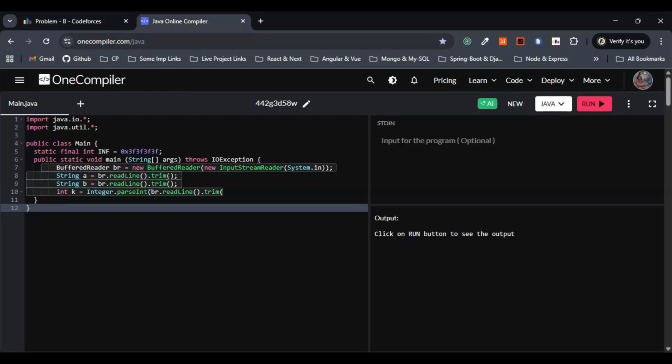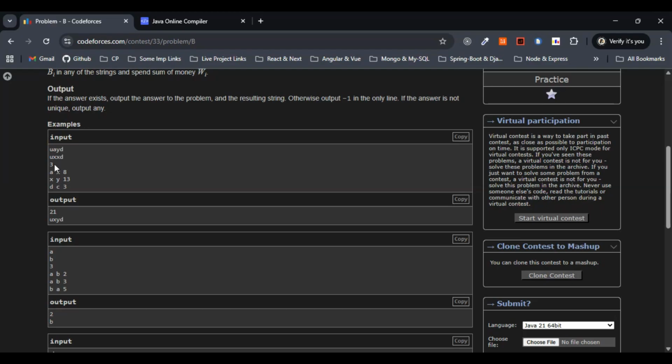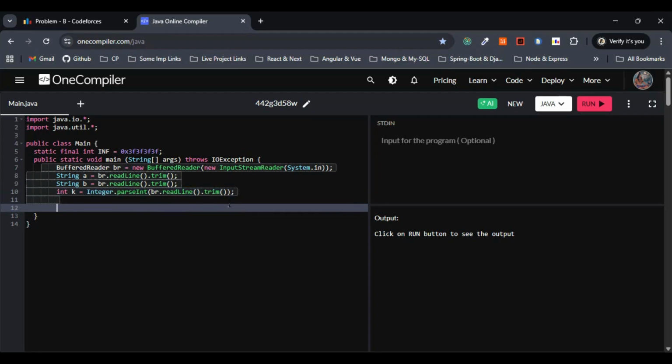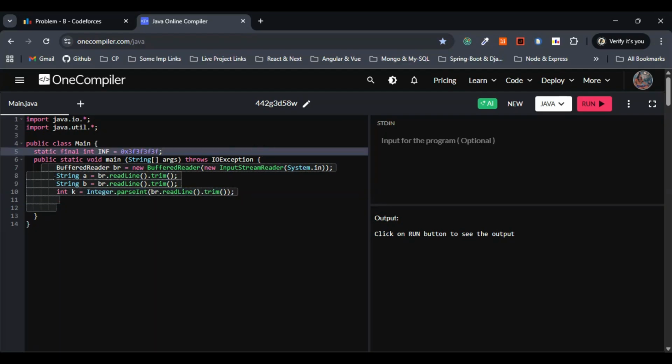We don't have any spaces within the characters of the string, so we are making use of the trim here. Don't get confused about why we use trim, it's just to remove white spaces. This is nothing but the k we have been given, 3 here, so we are going with k.